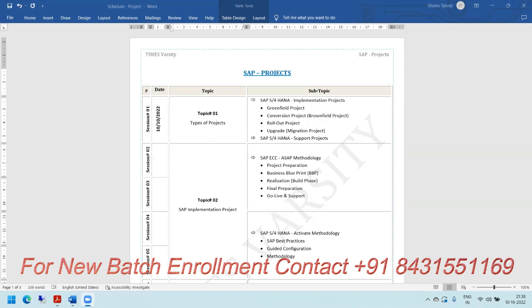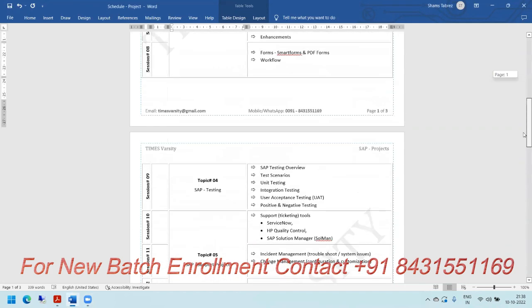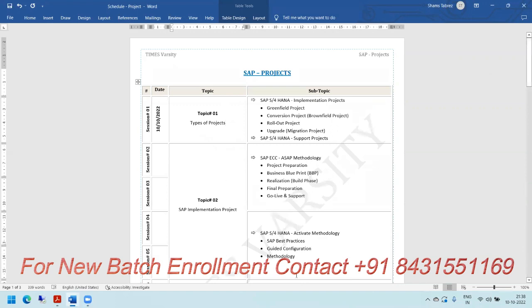Let's start our L2 training. In this L2 training, we are starting with projects. So we will first try to understand SAP projects. In almost the next 15 sessions, we will be discussing SAP projects, different types of projects, roles and responsibilities of consultants, particularly functional consultants in SAP projects, and different methodologies which are used in SAP projects. All that we will be discussing in detail. All right, so let's start.